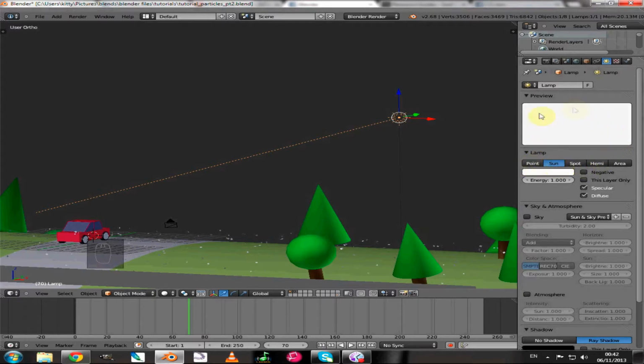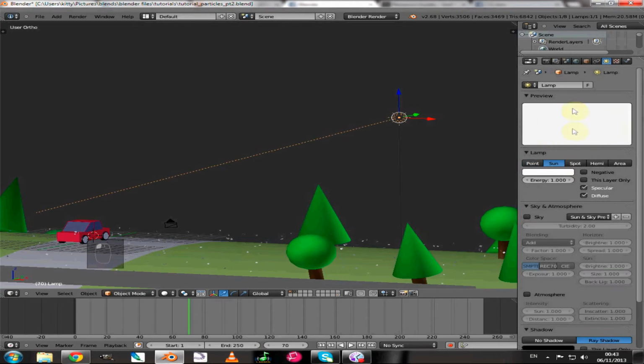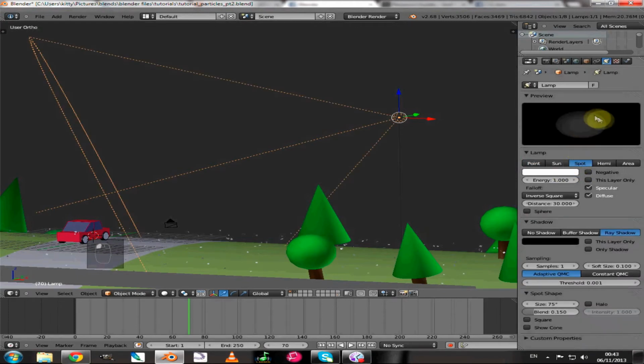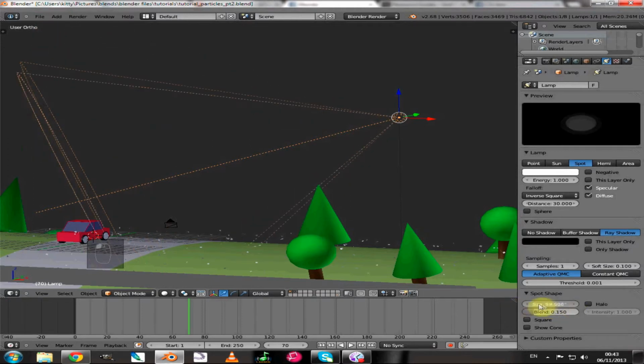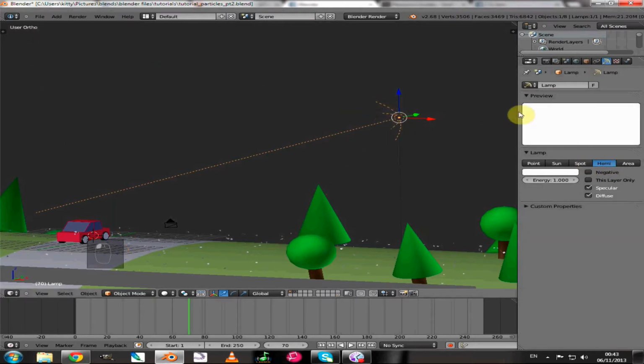lots of different settings. The preview shows you how the light looks in the scene, what kind of coverage it's got. If we just go to a point lamp, you can see that changes to a really small diffused area of light. The sun lamp fills the area. Spot lamp gives you a circle, and as you can see from the lamp shape, you've got this big cone that defines the area, and you can change the shape of that with the tools here. A hemi lamp is just like a big floodlight that covers the whole area.